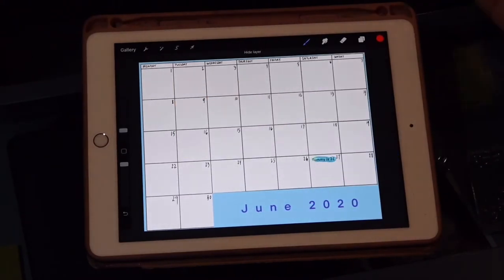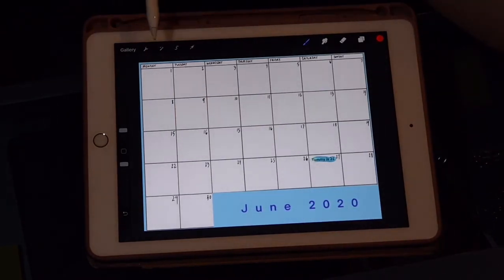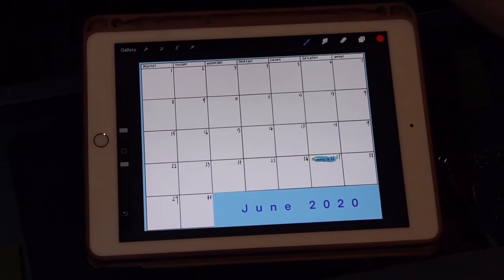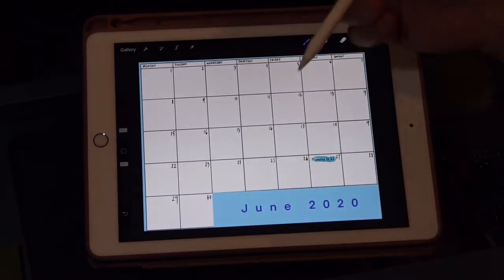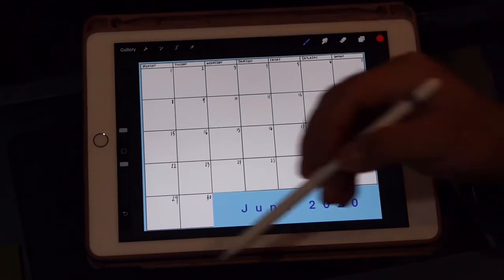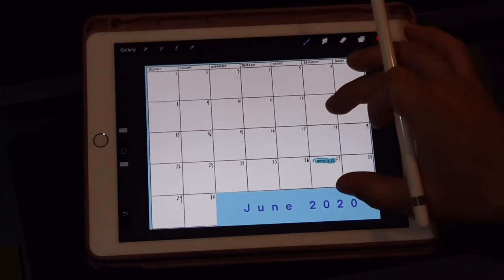Just to go over with you, my week starts on Mondays because that's what makes sense to me. So if it makes sense for you to start your week on a Sunday, you're gonna write yourself that. I chose a blue scheme for June.